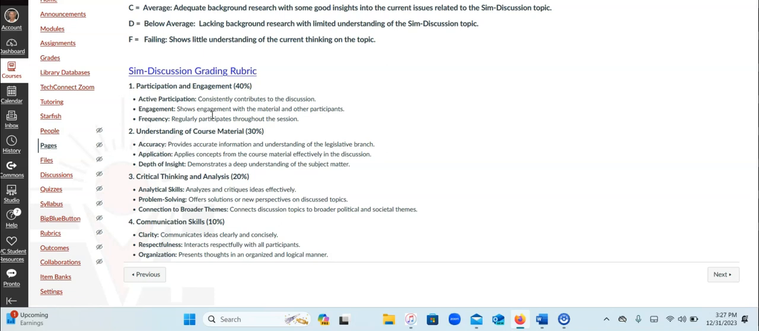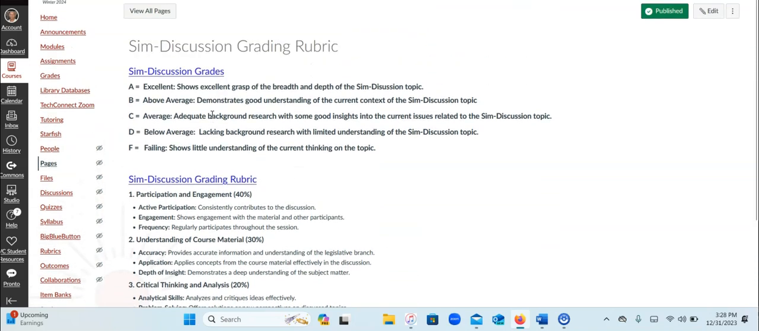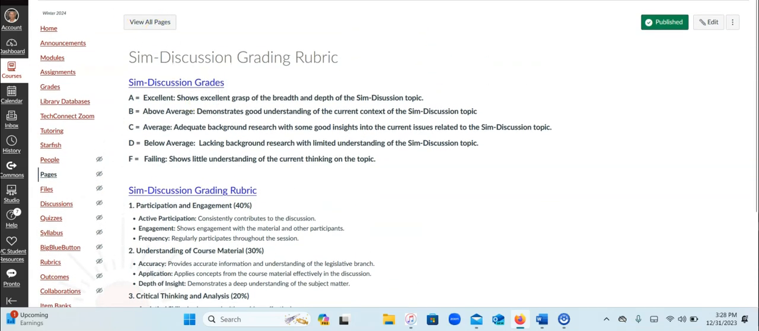Then there's your critical thinking. I'm looking to see how well you're able to critically think, and basically I'm asking you what you think about the issues that we're talking about, and for you to be able to articulate that is 20% of your grade. And then the last part, 10%, is your communication skills, how clear you are, just your ability to interact with all the other participants in the simulation. And that's basically the grading rubric for the sim discussions.